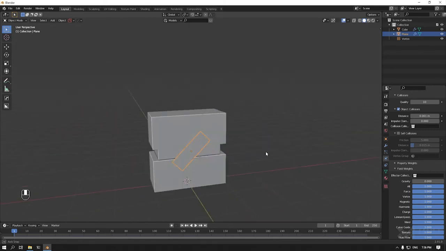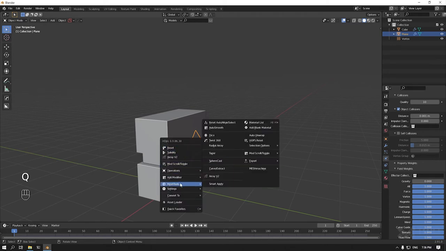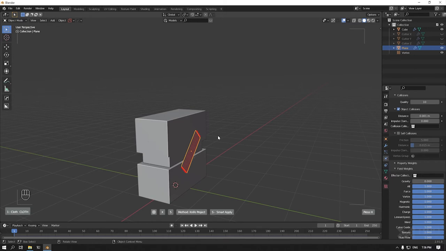All right, so the next step, for those of you that have Hardops, you're going to hit the Q menu, go to your mesh tools, and hit dice, and then you're going to dice it along the X and the Y axis. And then you want to make it pretty dense here.